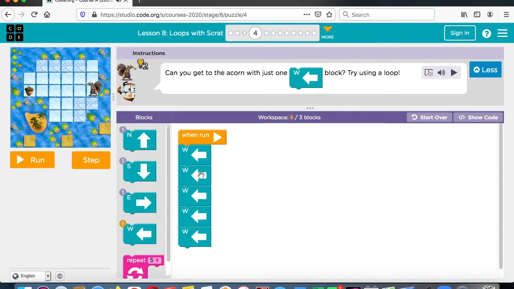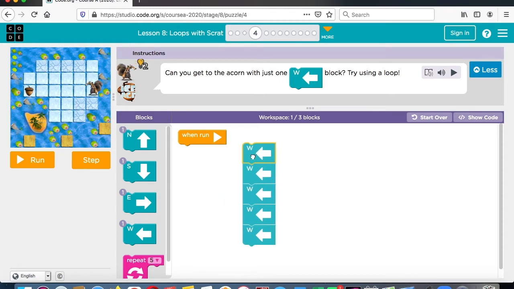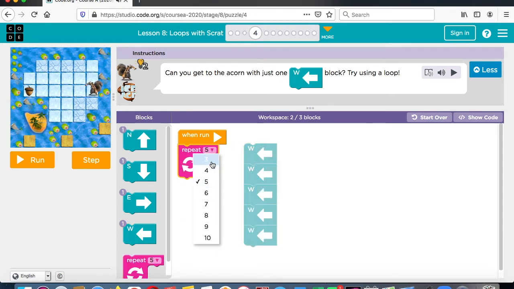Now this was a lot of work adding in all those west like that. What you can do instead is you could do a repeat loop. Okay, and you're going to pick how many times do you want to do it. 3 times, 4 times. How many west did we have? 1, 2, 3, 4, 5. So we need 5 west.